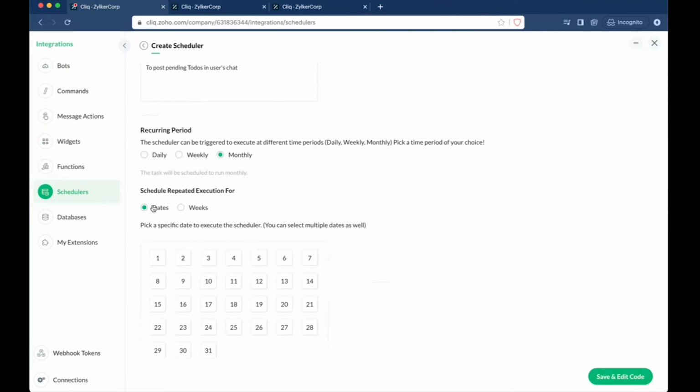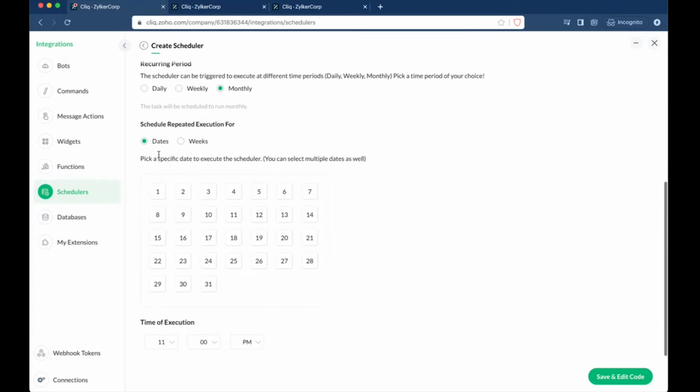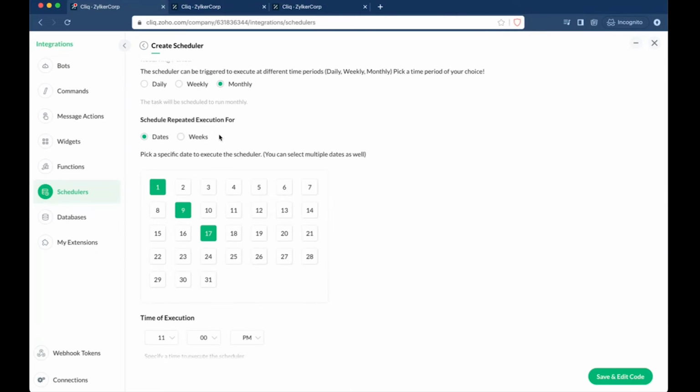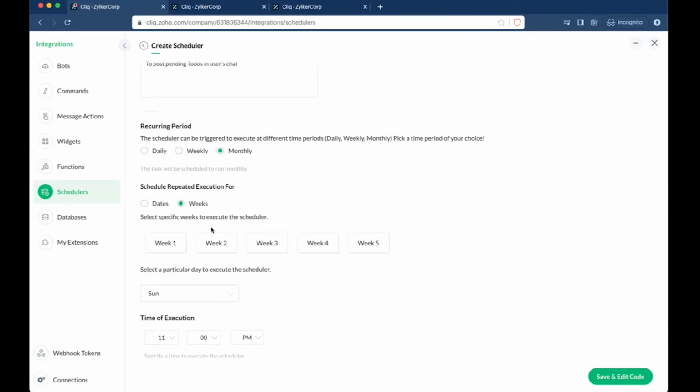Under monthly, you have two options called dates and weeks. Under dates, you can select any date you want this schedule to be executed. This is also a multiple option, and obviously you have the time of execution. And we have the weeks option. You can select a week and the day of the week on which this schedule should be executed.